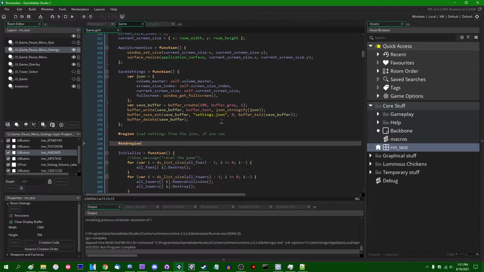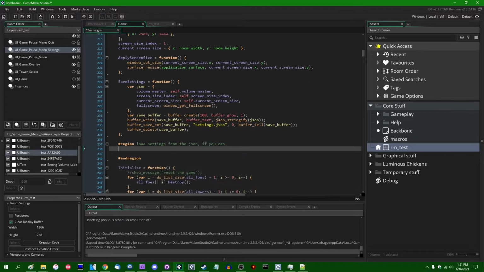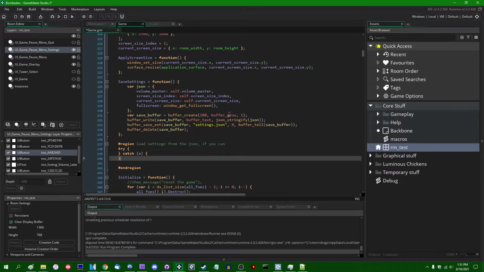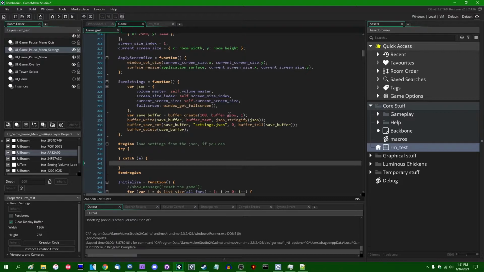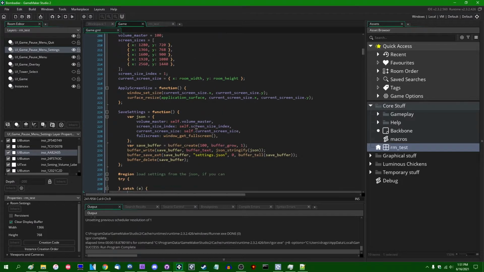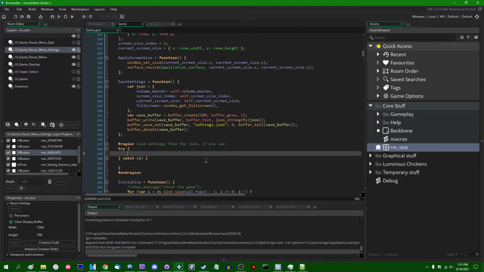And I'm going to specifically say if you can, because if, for example, the user opens the file and messes with it, but improperly formats it in such a way that GameMaker can't read it, you really don't want GameMaker to crash if that happens, which can and maybe sometimes will happen if the user doesn't know what they're doing. So we can use our old friend try and catch to do this. This is just going to attempt to do something, and if an error happens, we will be handling that error. We will be assigning some default values to whatever it is that we're trying to do.